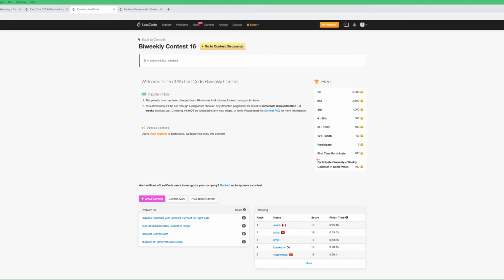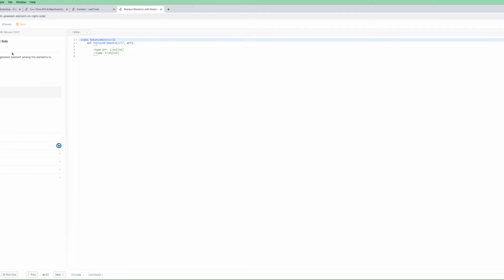Hello, so today I'm going to try to live code some problems of this biweekly contest 16. The first problem is 1299, replace elements with the greatest element on the right side.